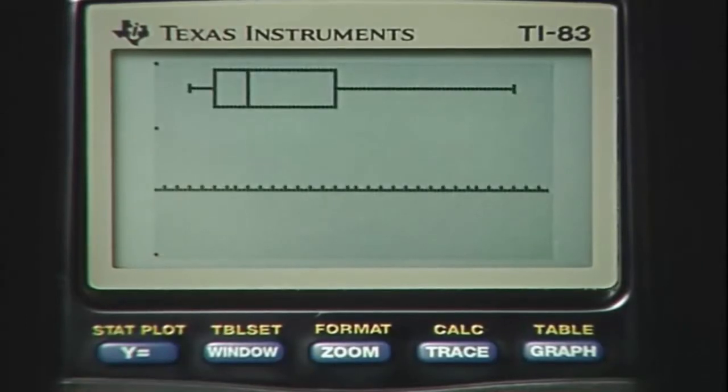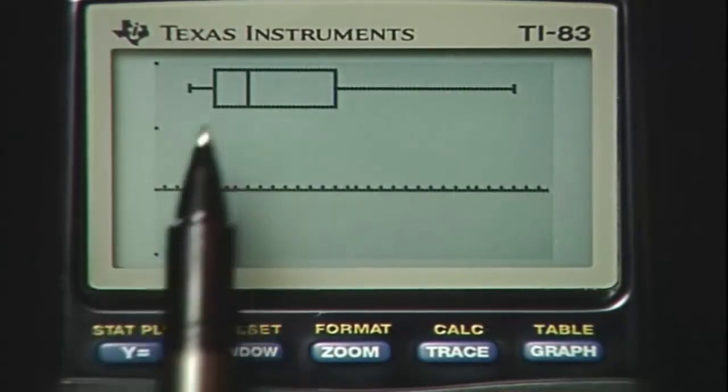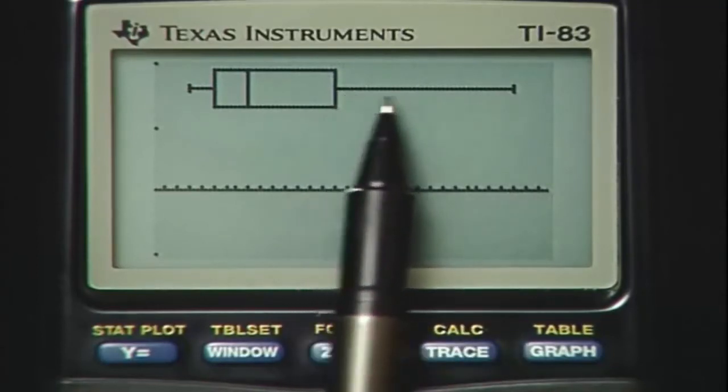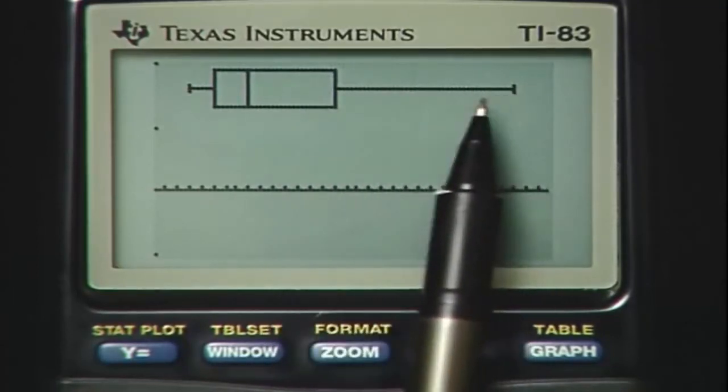And now here is the new graph. Notice how long the whisker is. The whisker is now telling us that we have an extreme value because the whisker is extremely long.